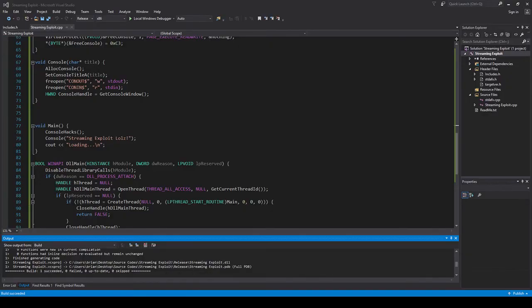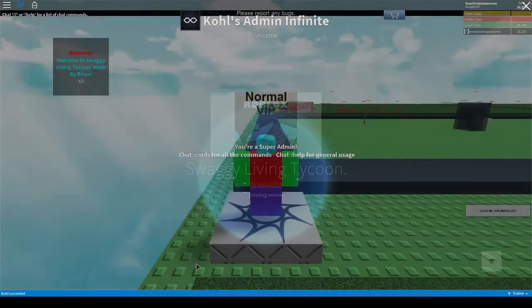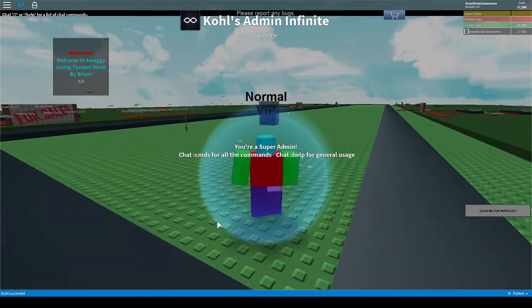Gonna have to go ahead and close the Roblox because I already have a DLL injected. It's not a game, it's Lego. I play all the Legos. Let's go ahead and inject this. See if it will load.